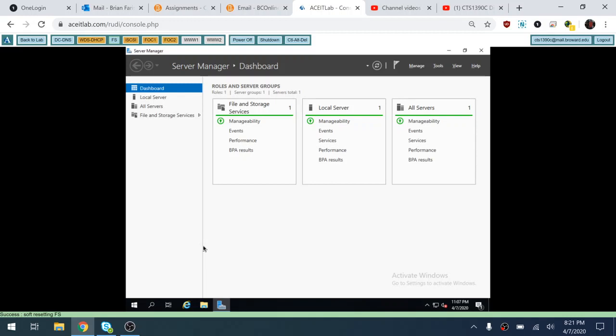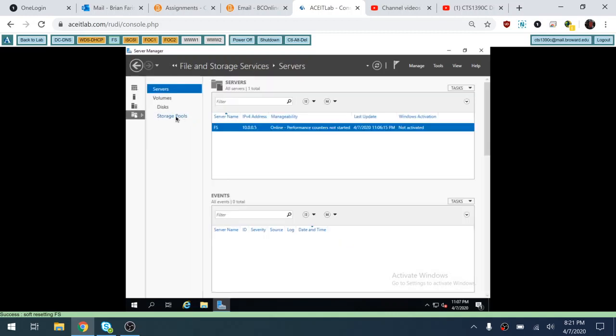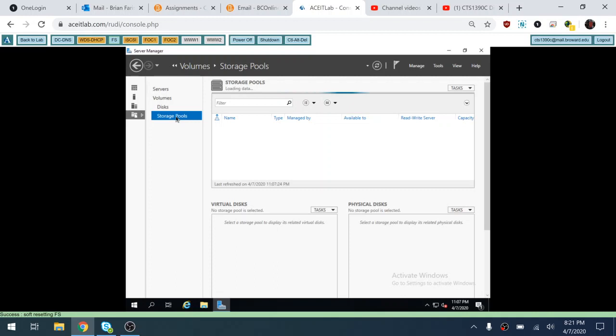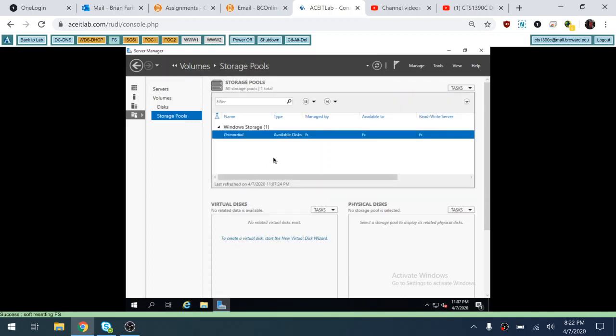Okay, class, in this lab, we're going to set up storage pools. So I'm going to go to File, Storage Pools. Some books actually call this storage spaces, but in any case, it's the same thing.